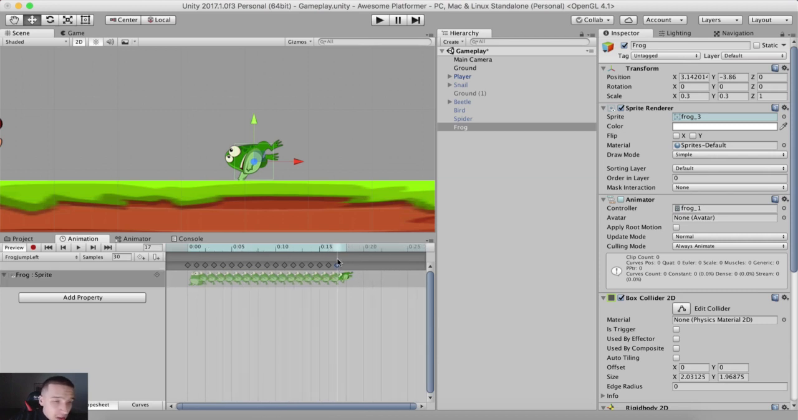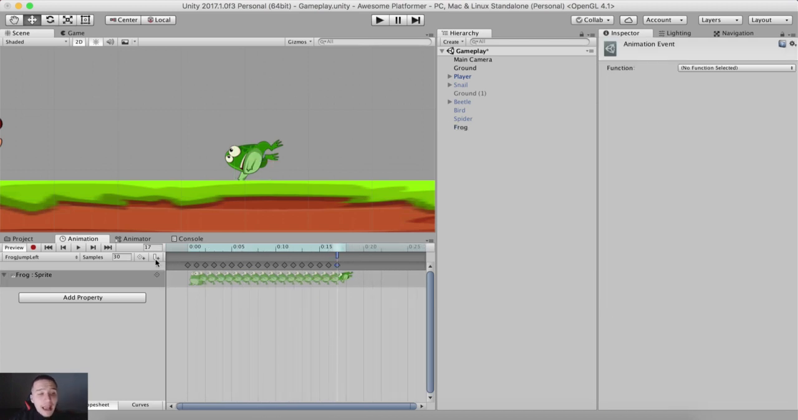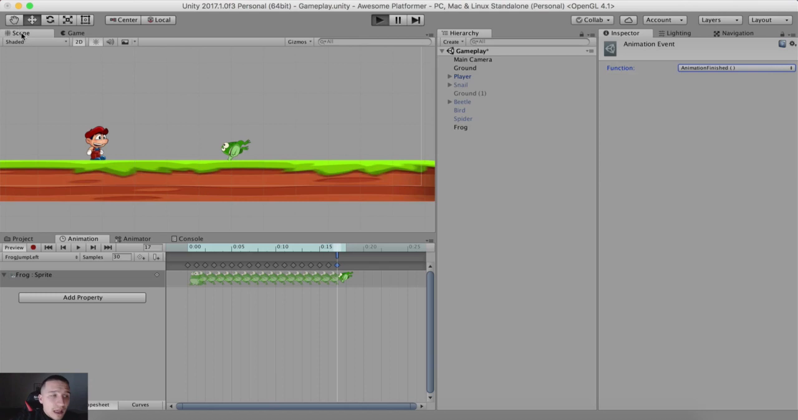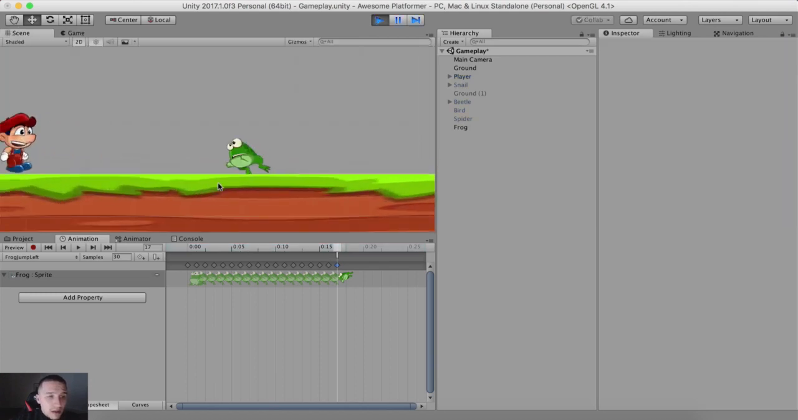On the last frame, which is this one right here, add again the animation event and go here and select animation finished. Let's test it out now and see how this looks. So you see now, but what is this? Again, we have some kind of problem. What is this right here?